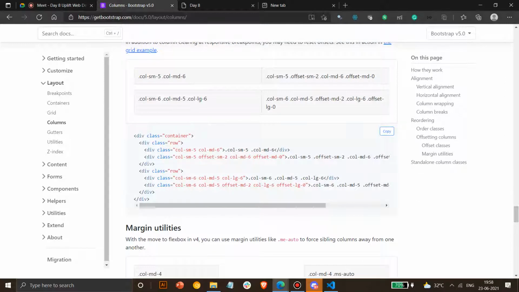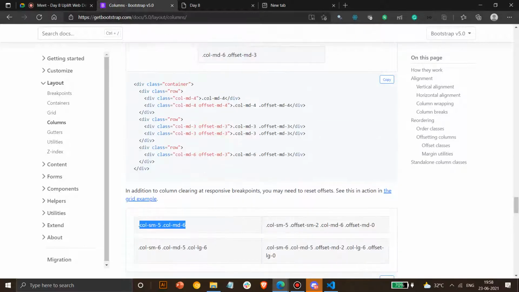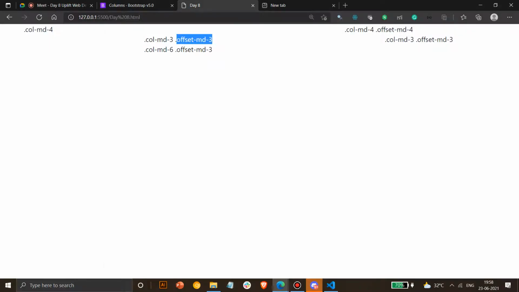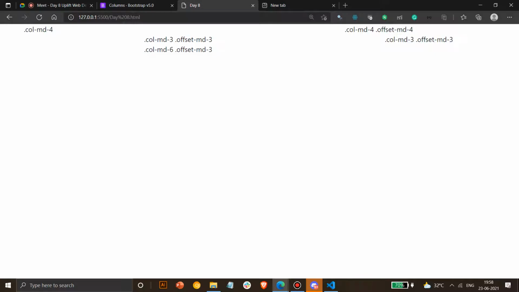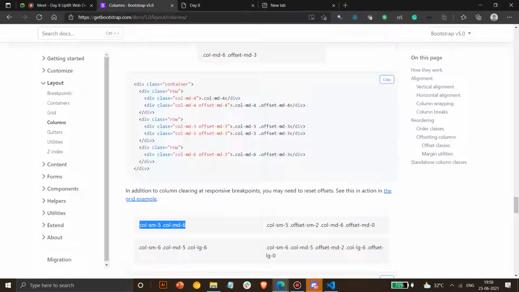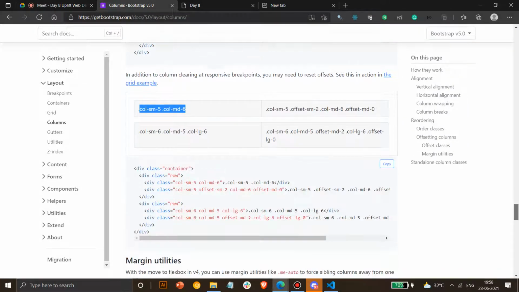So same example, offset also moves spacings and everything. You can try it out at home. Try changing different offsets and starting the column, adding different colors to it so you can identify it better. Here they have given white, so it's difficult to identify.